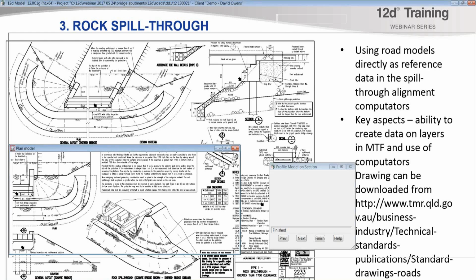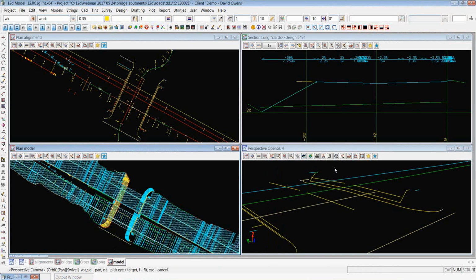Okay, so there's quite a few steps in this one, so just bear with me. I decided that trying to do those build-through abutments from just one single alignment was just too hard. The shapes are too curvy, the slopes are changing all over the place. I found it much simpler to break it into two.